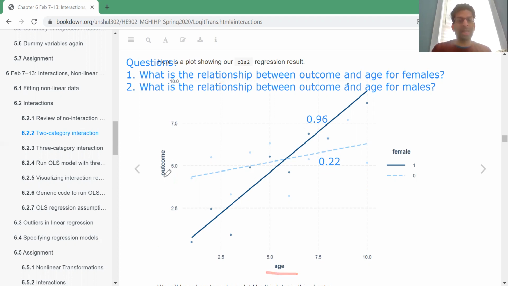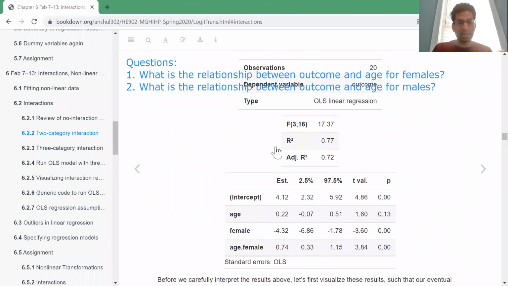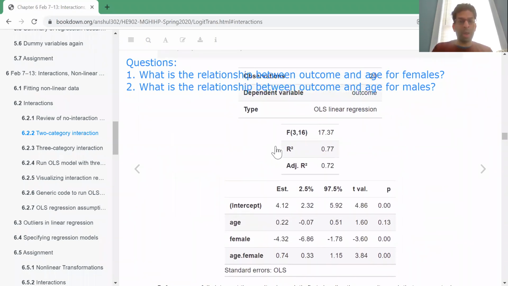It's just that this relationship between outcome and age is a different relationship for females and for males. And that's what we got the regression model to do for us. I'll just scroll up and preview what the regression table looks like. Here we are. And the way that I got those two slopes, you can read about this in the chapter, but I'll just quickly go through it.